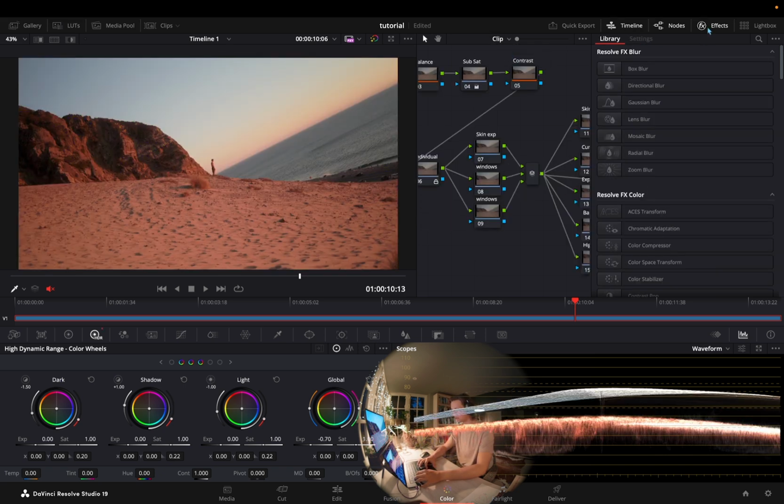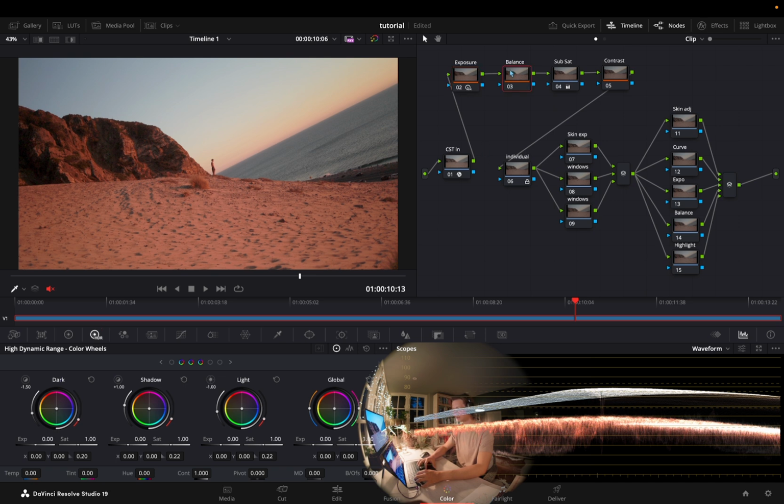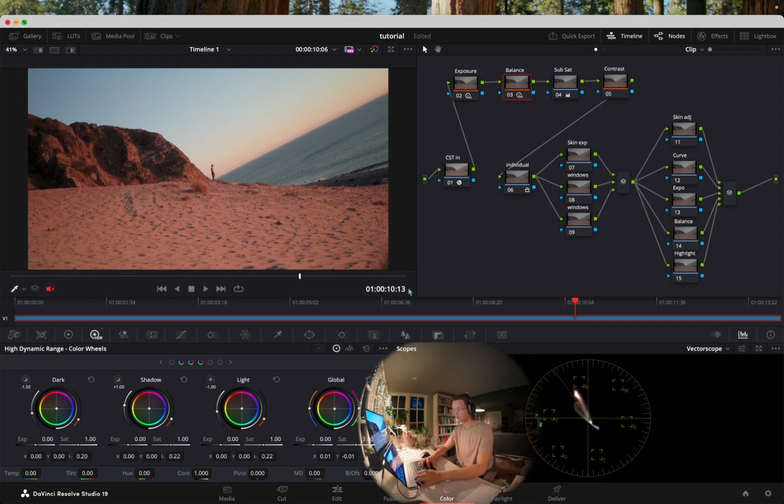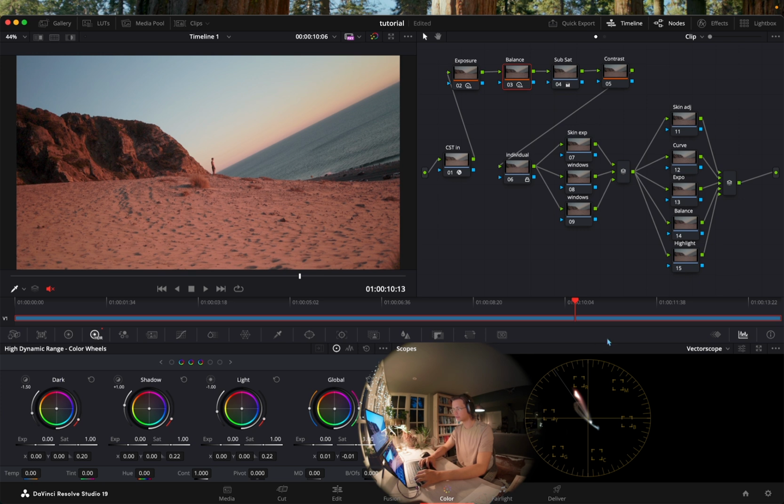So if I go back into my clip, that's how I do my exposure and balance. I open up the vector scope and try and make it neutral. I'd probably pull this clip out a bit here, but this is quite a saturated clip, so it's a bit difficult to do.